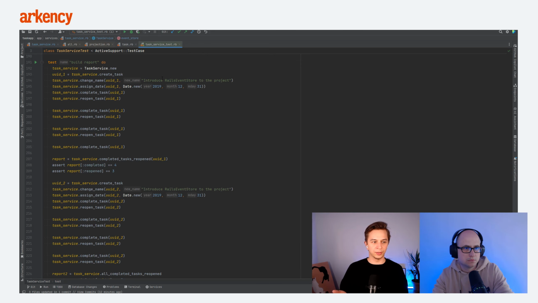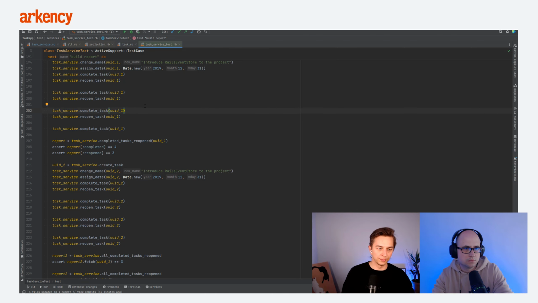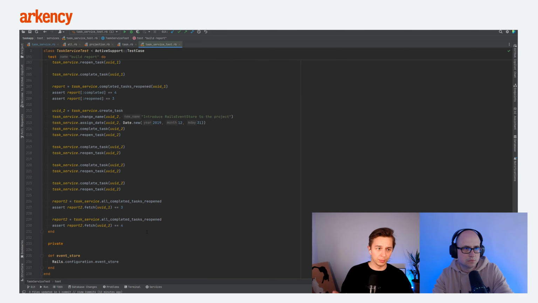As you can see in here, the method name states that all completed tasks will be reported. The test is a little bit too long, but this is just to show you what output we can get and expect. As you can see, we complete the task, we reopen it. There are two different tasks, one with UUID 1 and the other with UUID 2. Then at the end, when we run this all completed task reopened projection, we get the result. And if Tomek runs the test, it should be green.